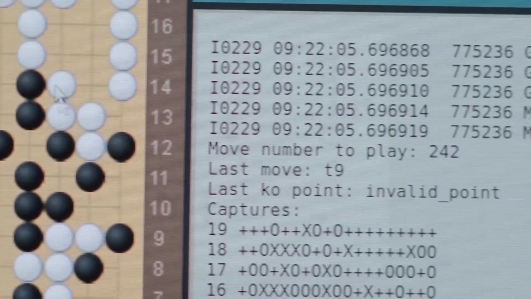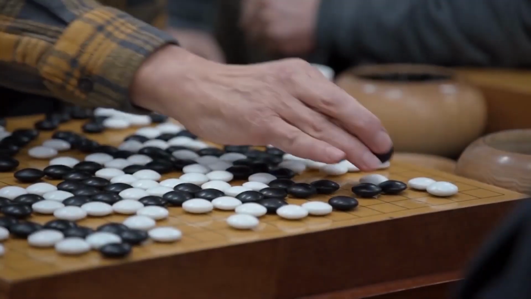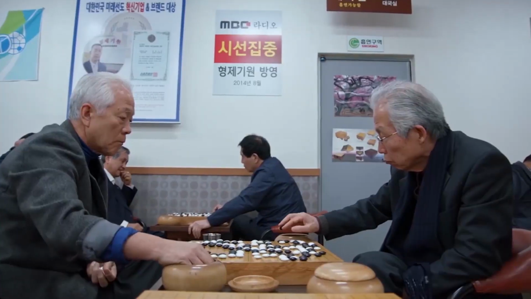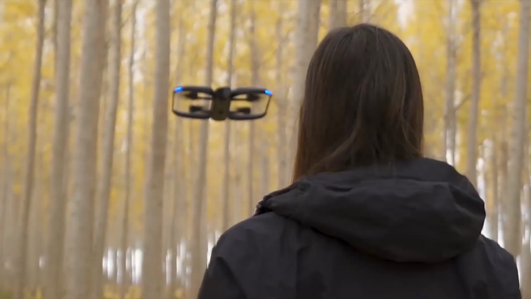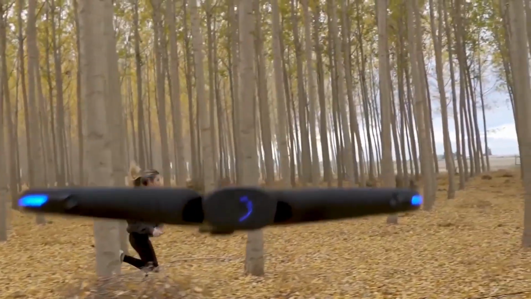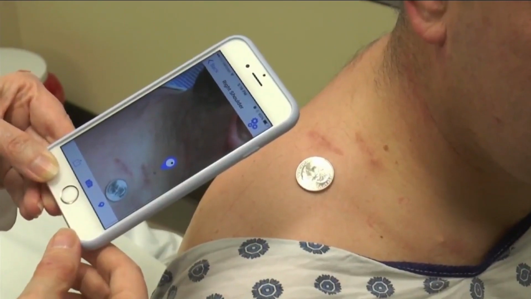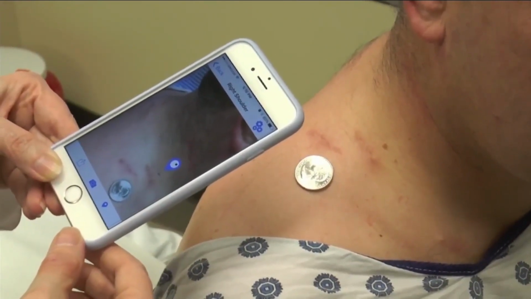Specific use cases for neural networks include Google DeepMind's AlphaGo, a neural network capable of beating the 18-time world champion in a game of Go, self-flying drones, such as this one made by Skydio, and Andre Esteva's mobile phone application capable of detecting skin cancer to the same level of accuracy as a professionally trained dermatologist.